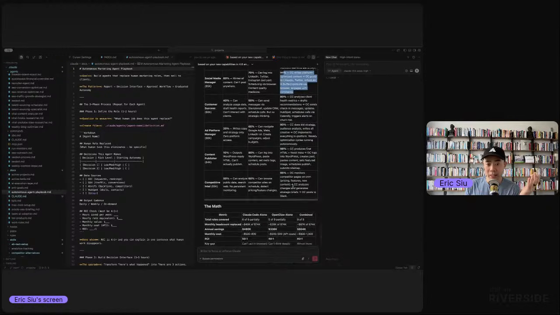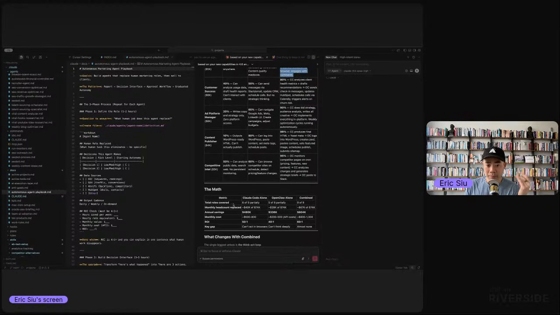And so I just had to do an analysis. Total roles covered: Claude Code alone, 6 out of 9 partially. OpenClaw alone, 5 out of 9 partially. Combined, 9 out of 9. Monthly headcount replaced here, we're talking 40 to 74K per month, by the way. OpenClaw can replace 28 to 74 grand per month, and then 67 to 74. And then it does these annual savings, right?